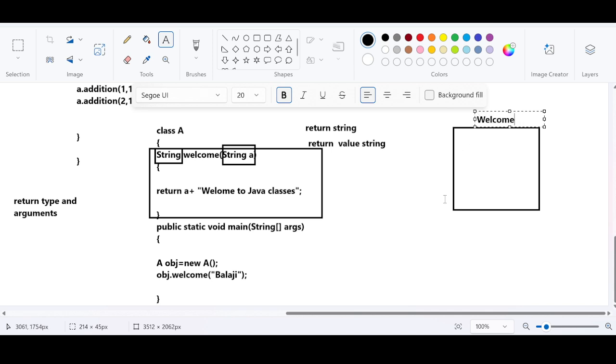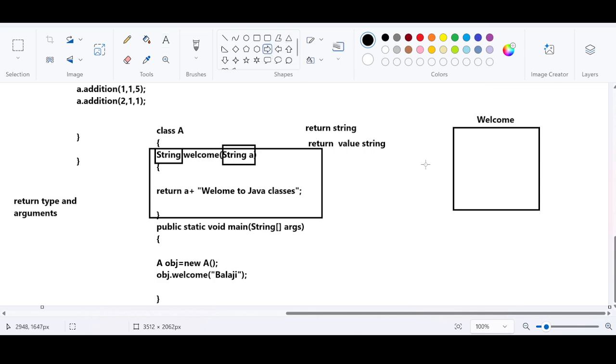If you see the design of this method, it is accepting one input. The input has to be in the form of what? String. It is accepting a string type, and after performing manipulation, it is returning another string.